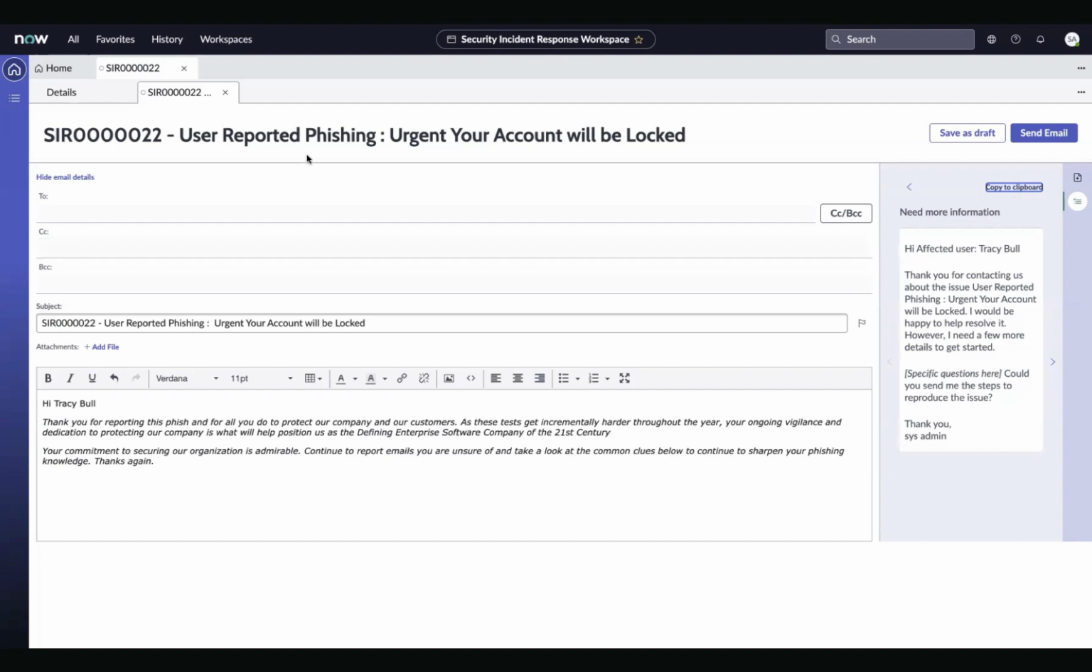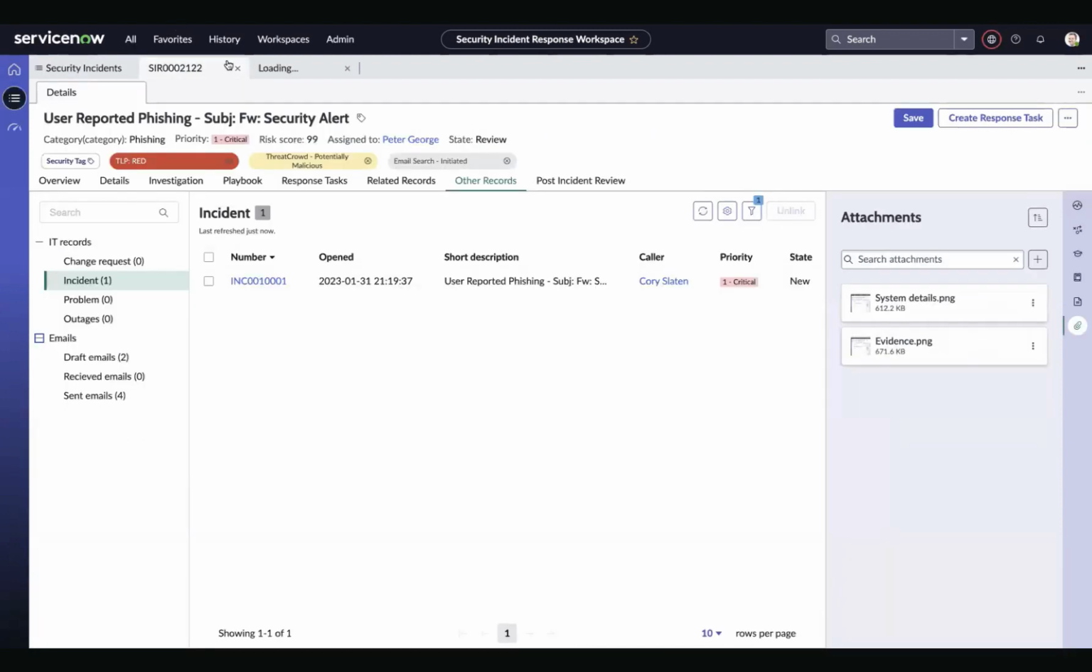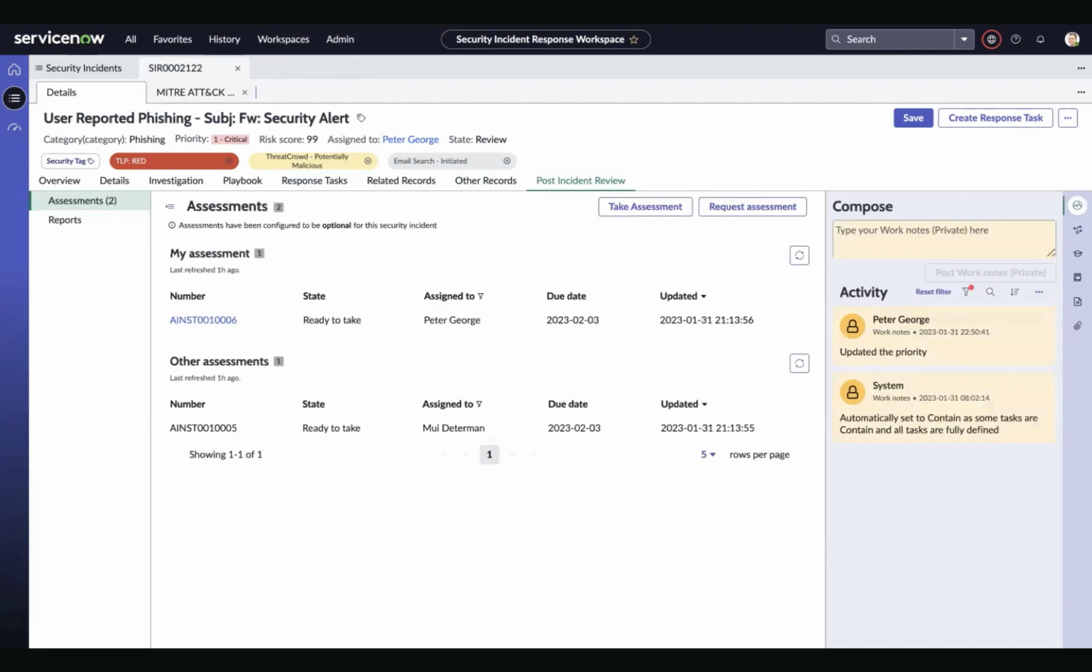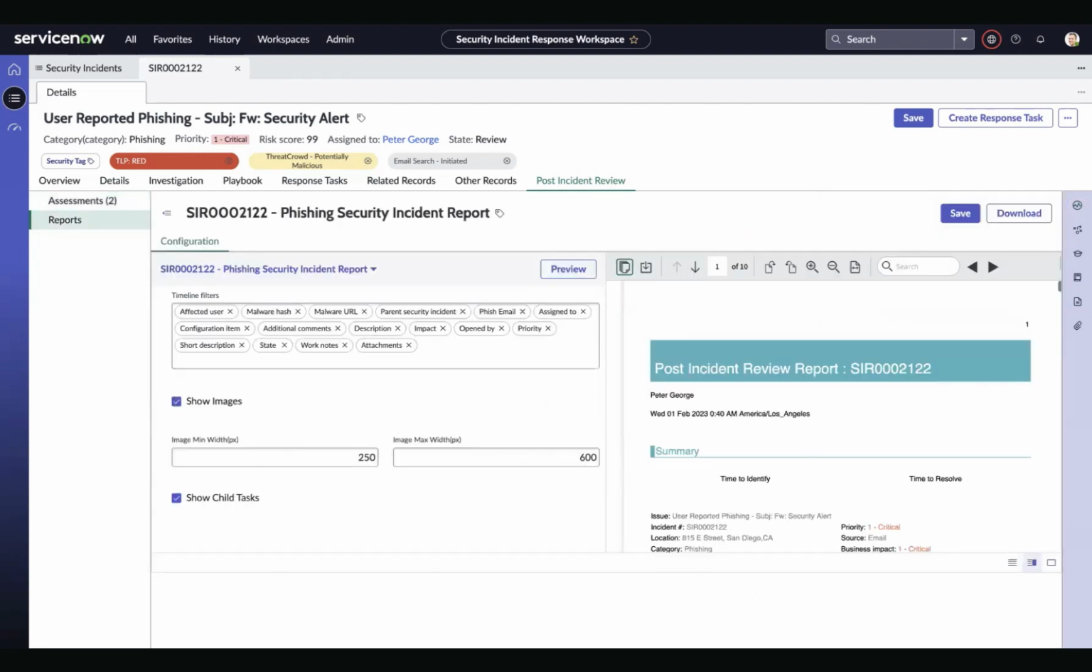Now let us go back and understand the next set of steps in the investigation journey. As the investigation progresses and comes to the review or the closure state, post-incident review becomes an important piece of the process. You can take these assessments associated with post-incident review or also request assessments as required. We also have access to the post-incident review reports that can be configured at runtime, previewed, and downloaded as required.